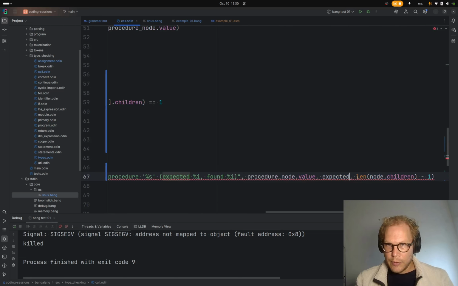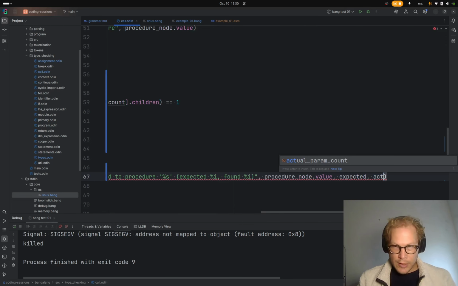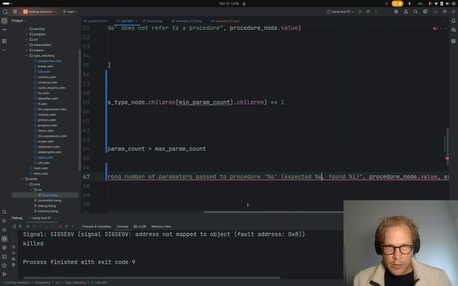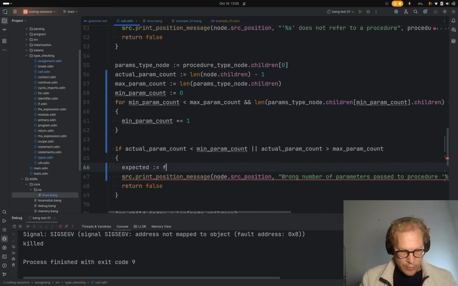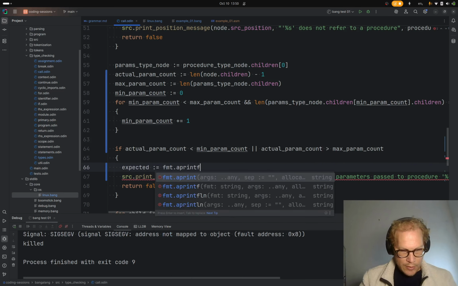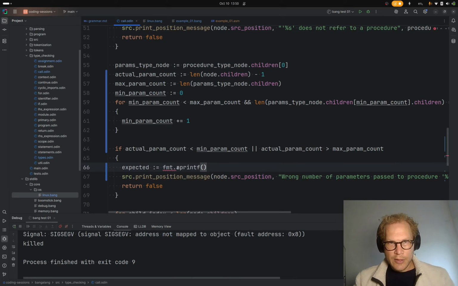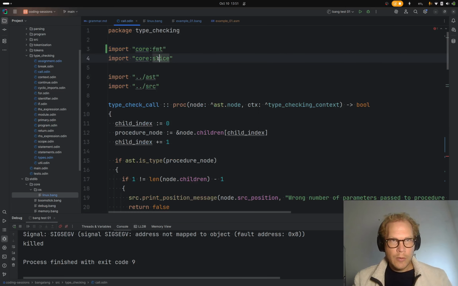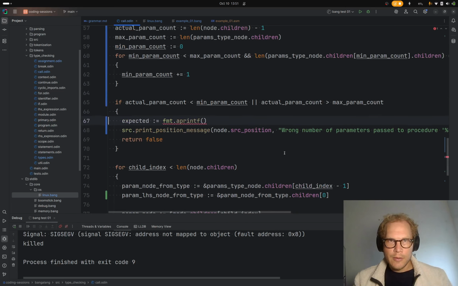So this is the found, so that's the actual. So the expected, I think I should be using a printf a lot more, maybe instead of I to A, because it's just a bit nicer to use. So we want format. Do we use slice? We do use slice.